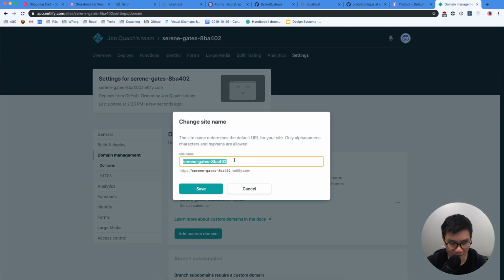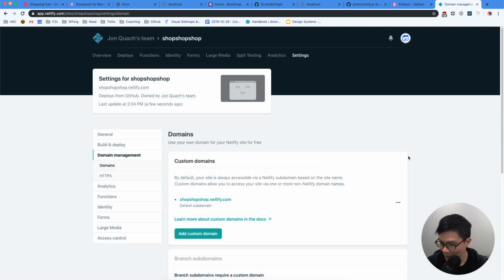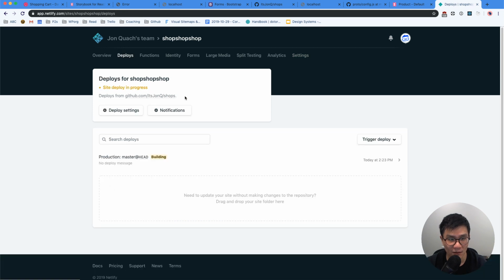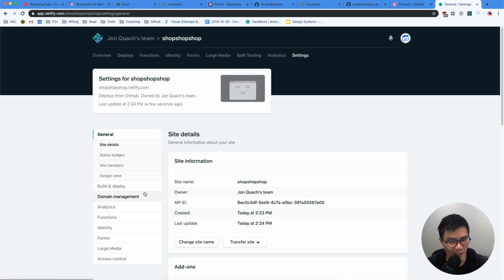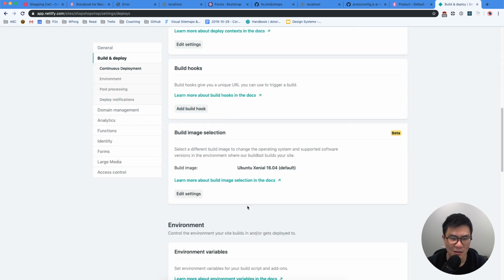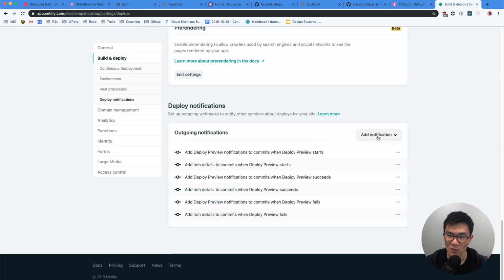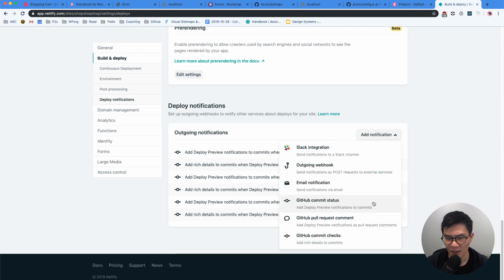So I'm going to change the name of this. Shops. Shop. Good name for a website. Okay. So this is doing its thing. Hopefully it's building. There was something else you can add to this. I forget. One important detail you can add. Oh yeah, notification. GitHub status? Pull request comment. No, this is it.